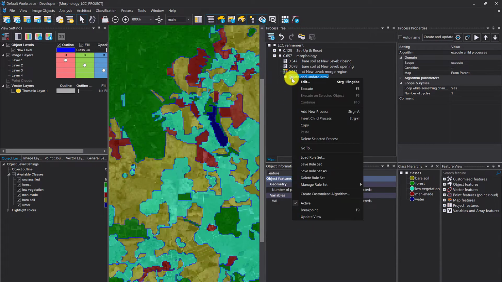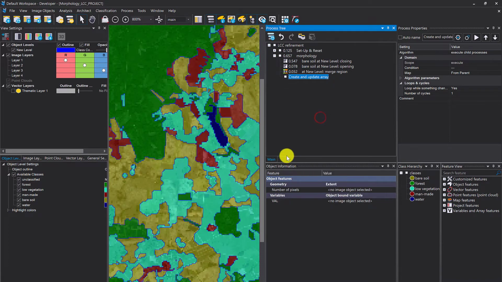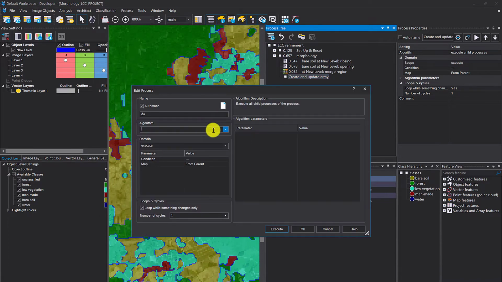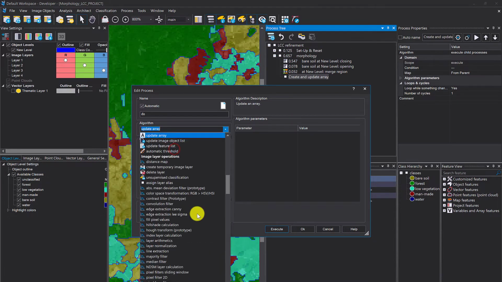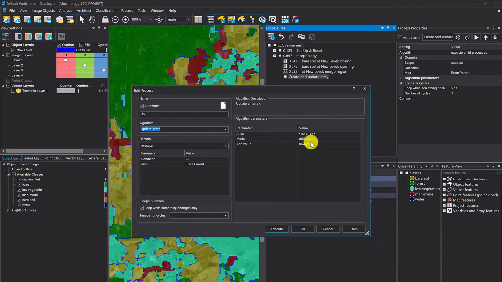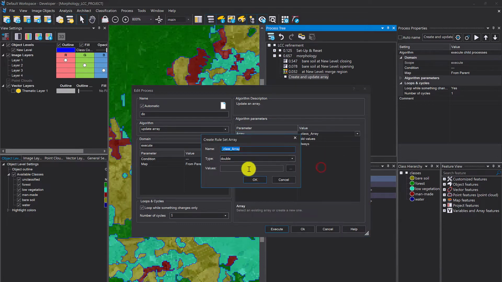And I'm gonna insert a child process here and look for update array. Where is it? Update array. And first I'm gonna give my array a name, and I'm gonna call it class array. And type is important, it's a class array, so it holds classes.